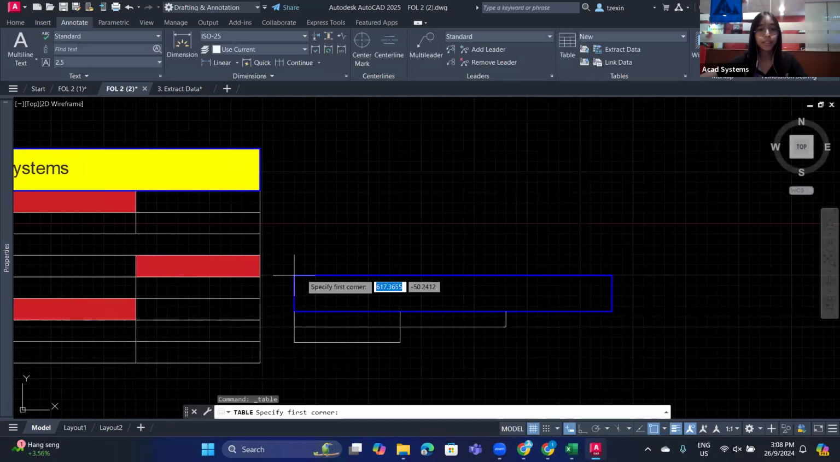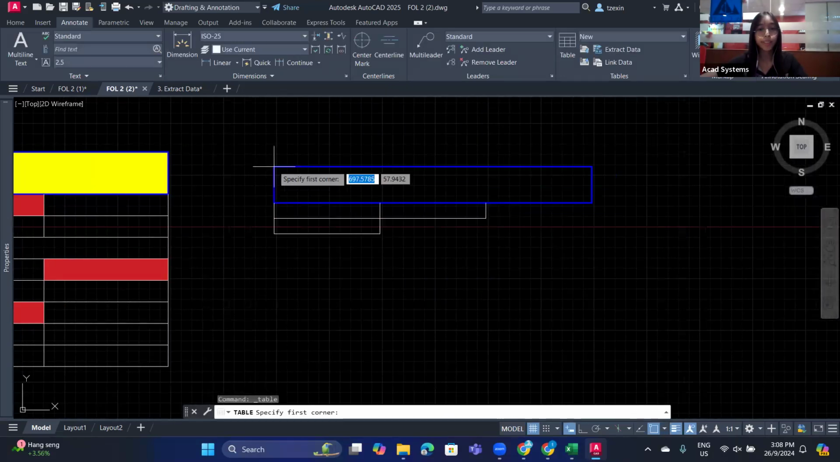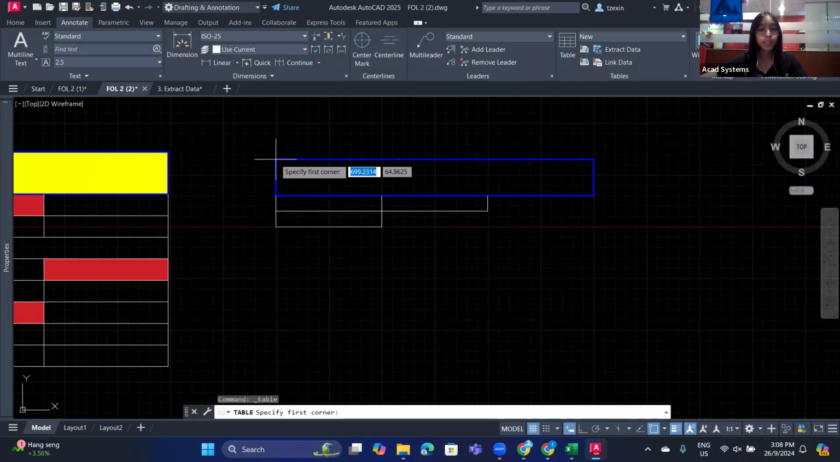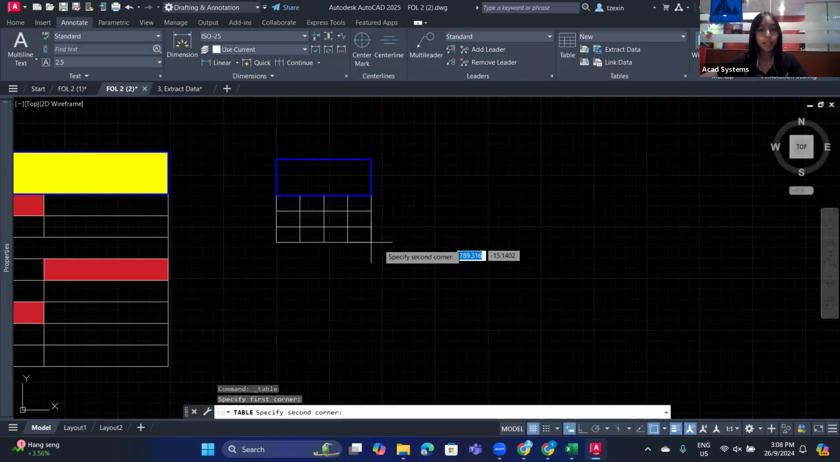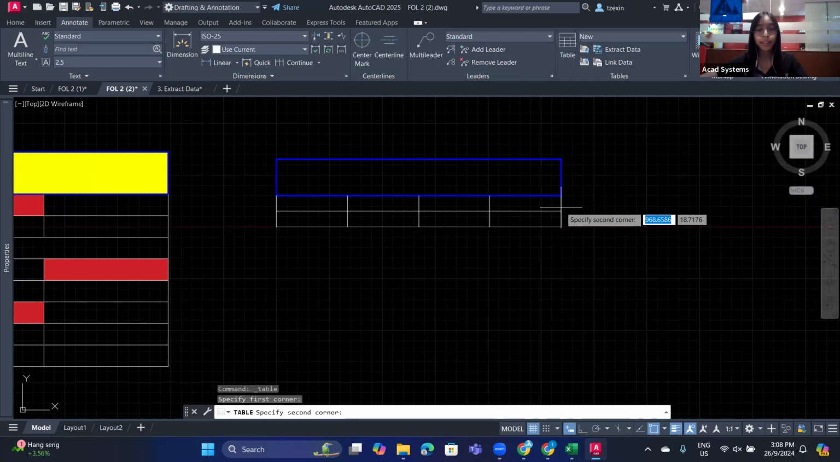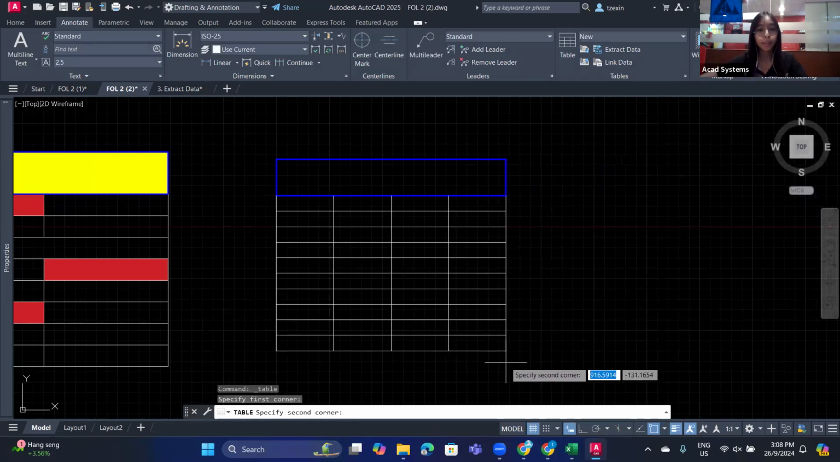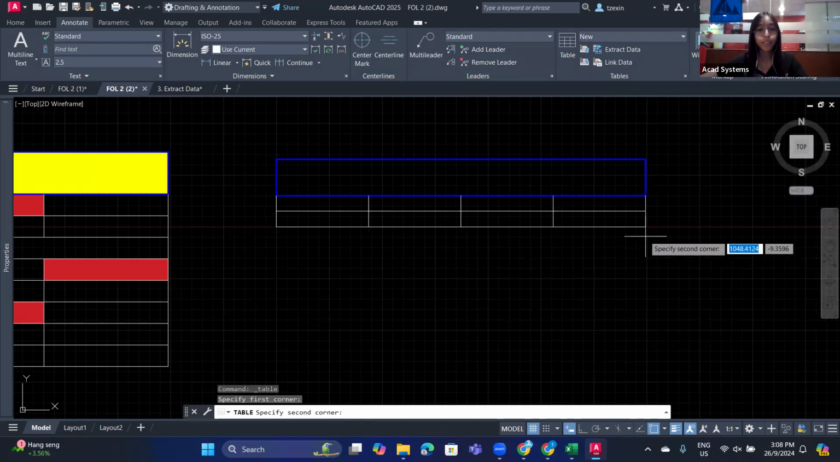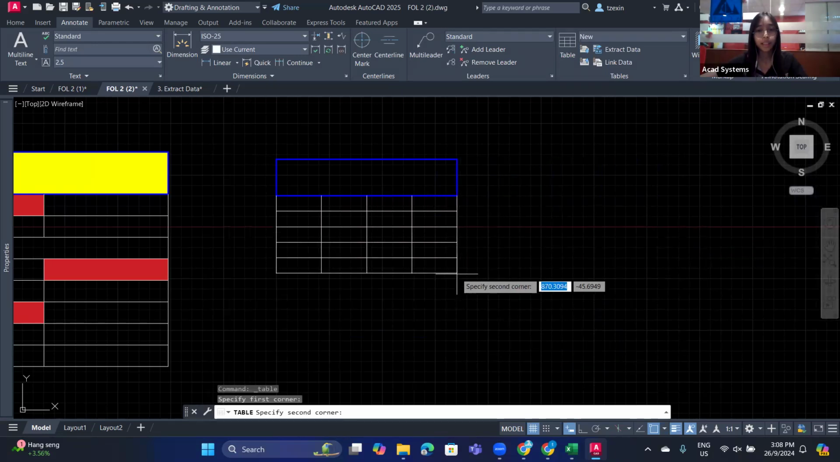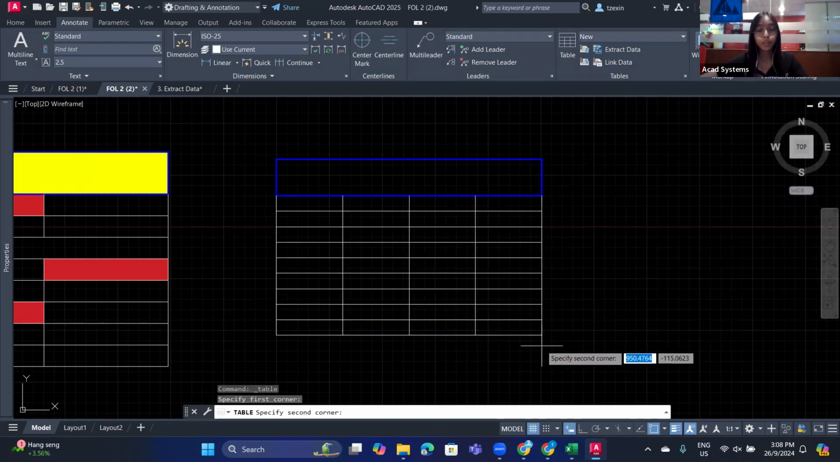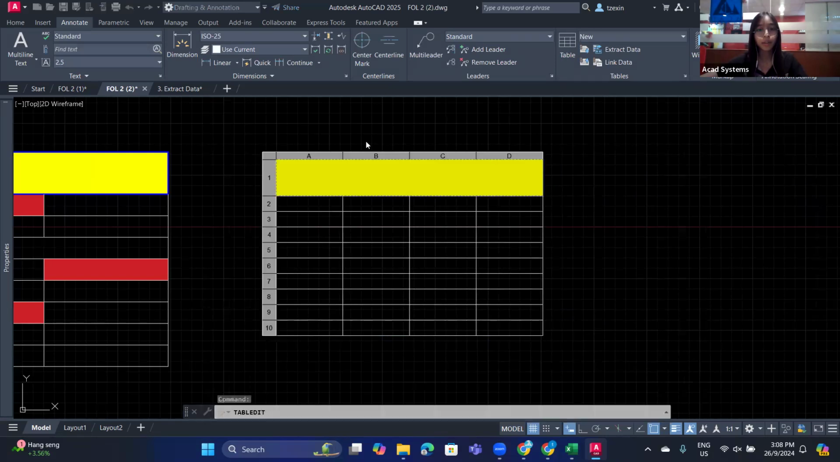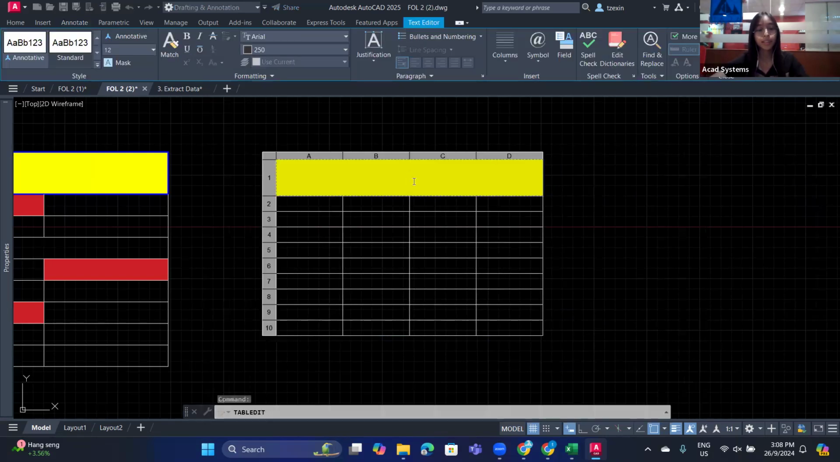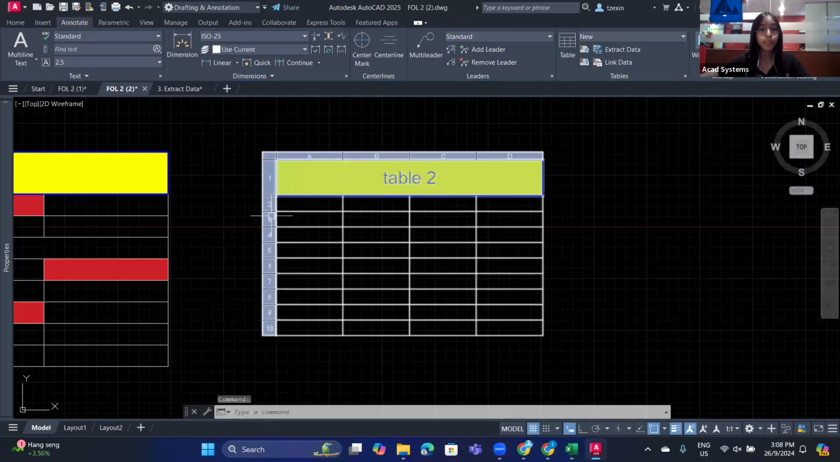Try to insert it. So you see this one is the incomplete table. We click on this one, click on here. And then now we can adjust the number of rows, the width of our table. And then we click one more time to set it. Let's say I want the size like this one. I can type like usual, table 2, something like this.